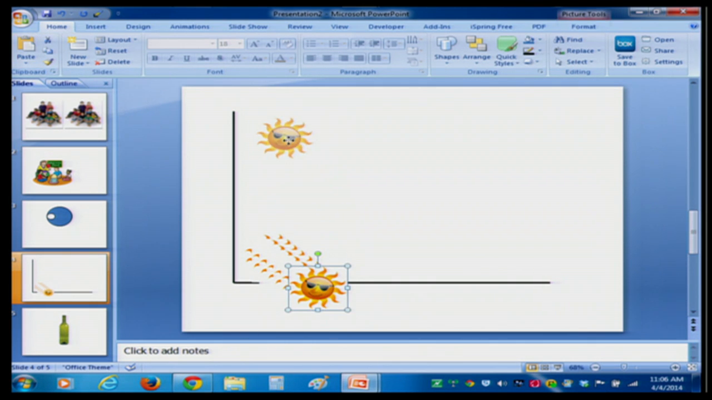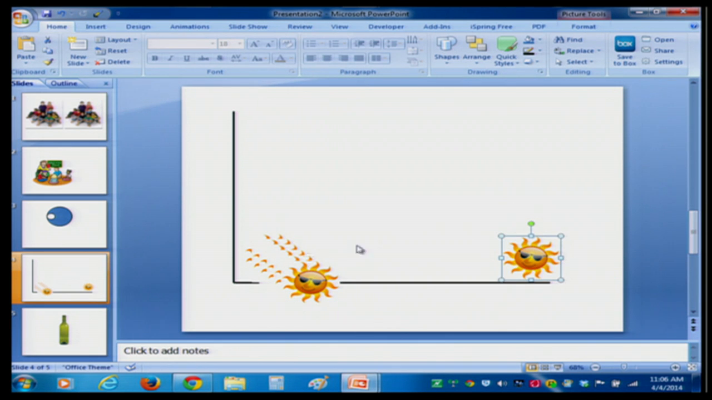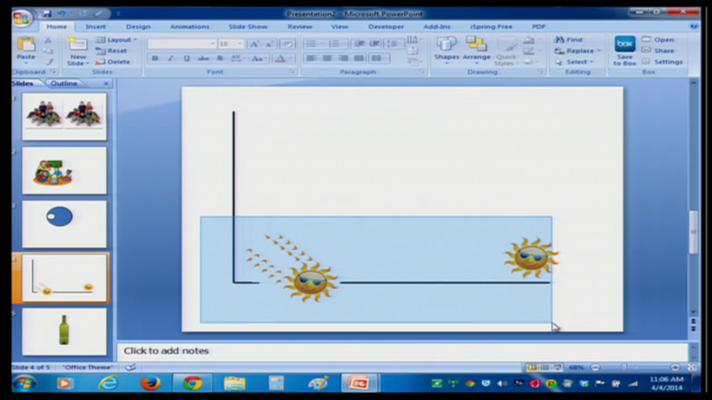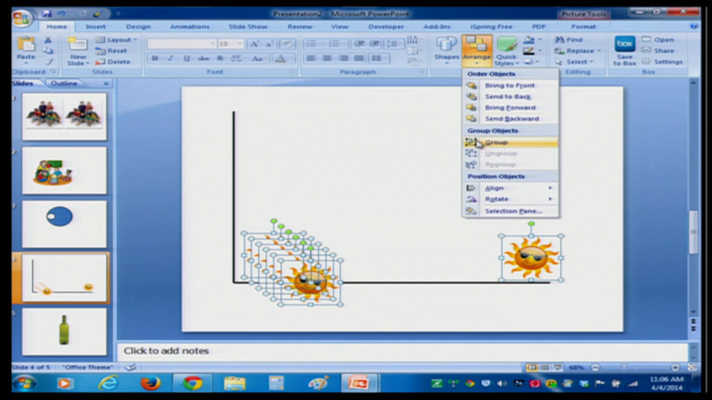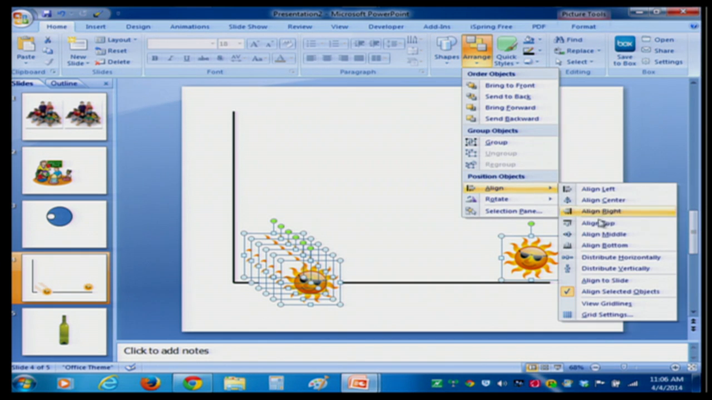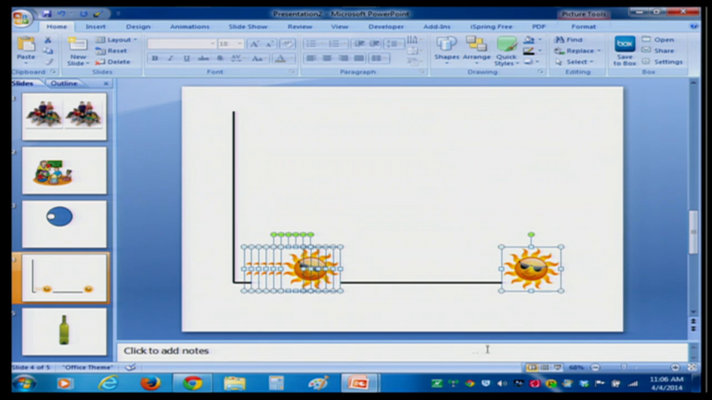If I wanted those suns lined up along this area here, from one side to the other here, I'm going to go ahead and select all of these suns. So we're going to go ahead and first choose Arrange and Align, and we're going to align middle so that they're all lined up.